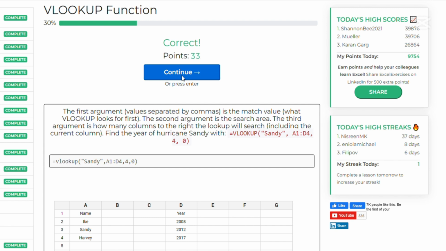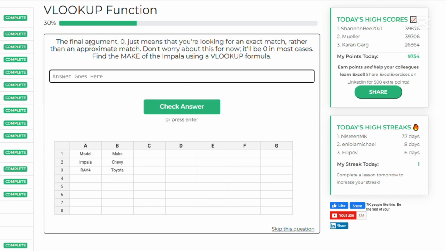The final argument, 0, just means that they're looking for an exact match rather than an approximate match. Don't worry about this for now. It'll be 0 for most cases. Find the make of the Impala using a VLOOKUP. Here you should pause, think of your answer, and once you think you got it, come back and see if you got it right.